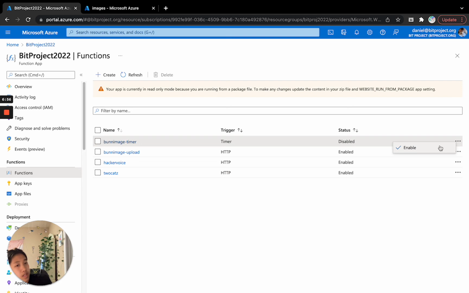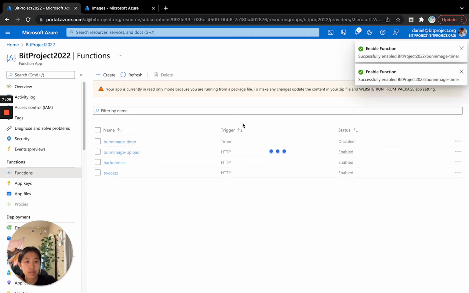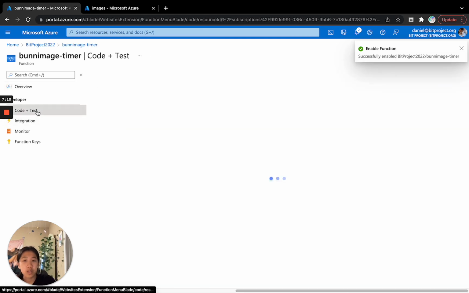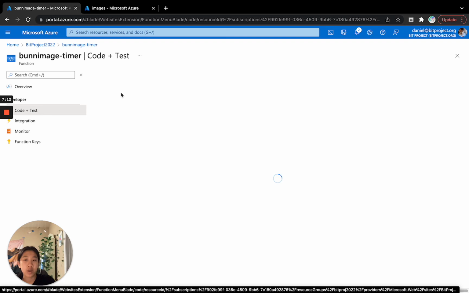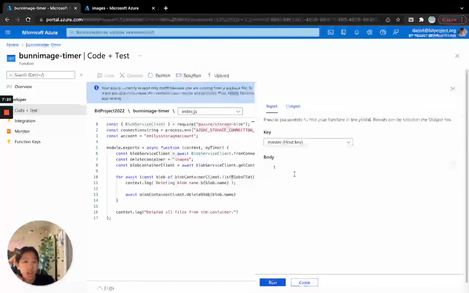Now my function was disabled because I've already done it before, but yours should be enabled. If it isn't, just enable it. Okay, so I'm going to click on it and click on code plus test because this is where we're going to test our code. All right, so now that it's loaded, you can go ahead and click test/run, and you're just going to click run here to run our code.